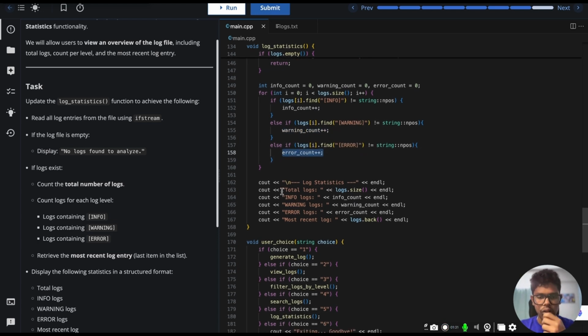Then finally we say total number of logs is logs size, the total size of that vector. Then info, warning, error individually. These are the count of the different levels of that particular log.